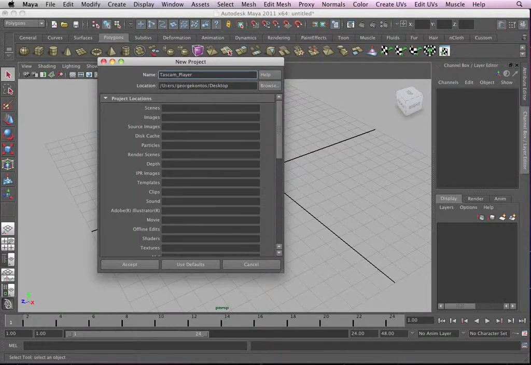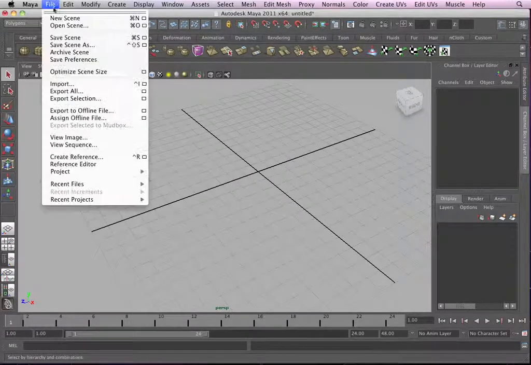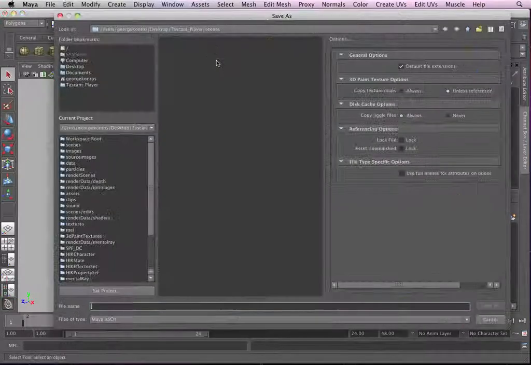So the location is on my desktop. I'm going to use all the default folders. Click accept. I'm going to save the scene right away. Just always make sure that you're saving it into the proper location, desktop, TASCAM player scenes.